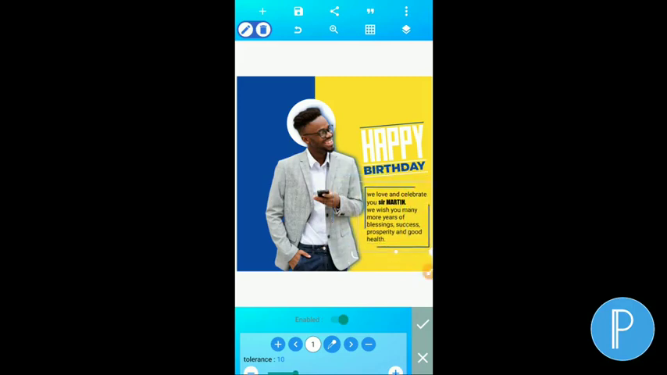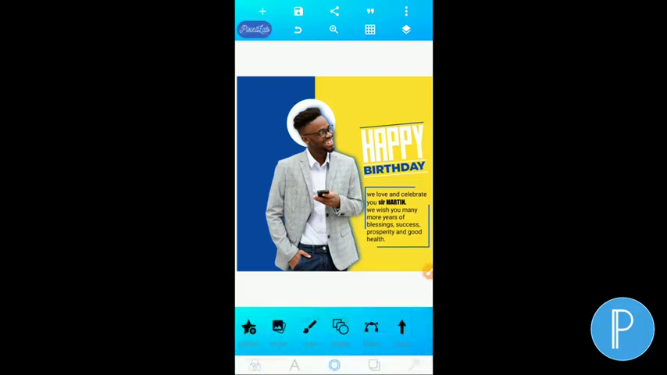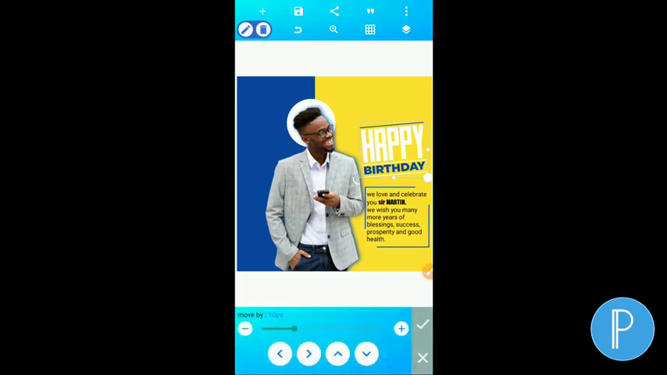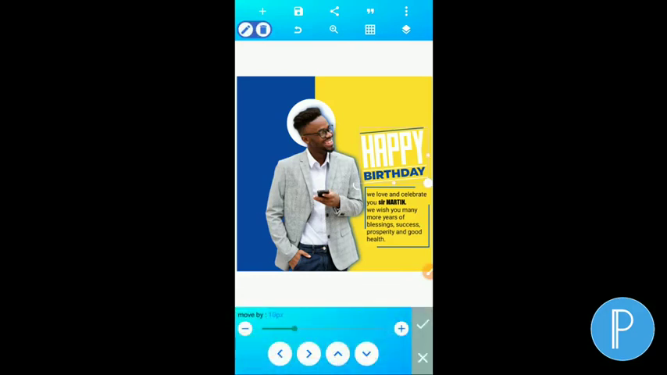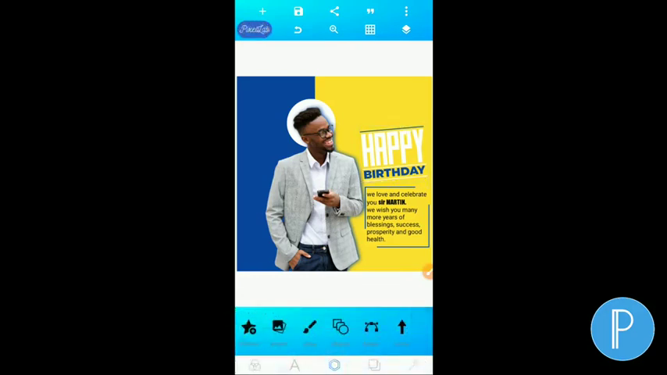Okay, so here's what we have achieved. I think we are good to go with this. So let's bring this previous text down a little bit in this way. Yeah, let's take it a bit up again. So now we are not done. We have to put the date of the celebrant's birthday.